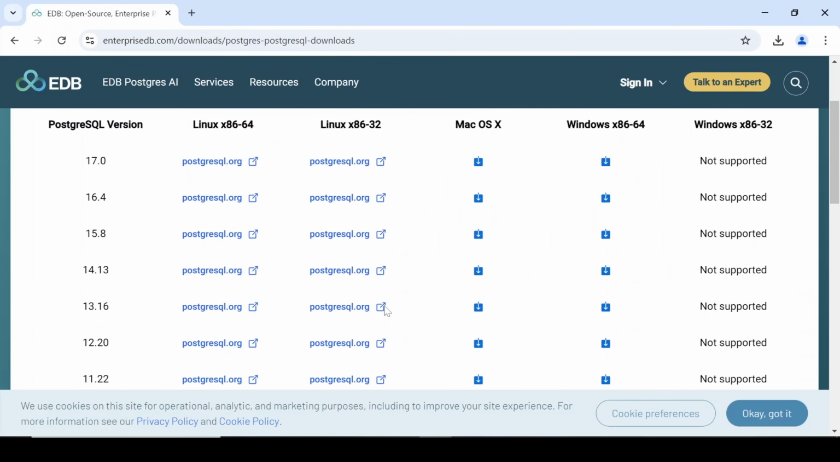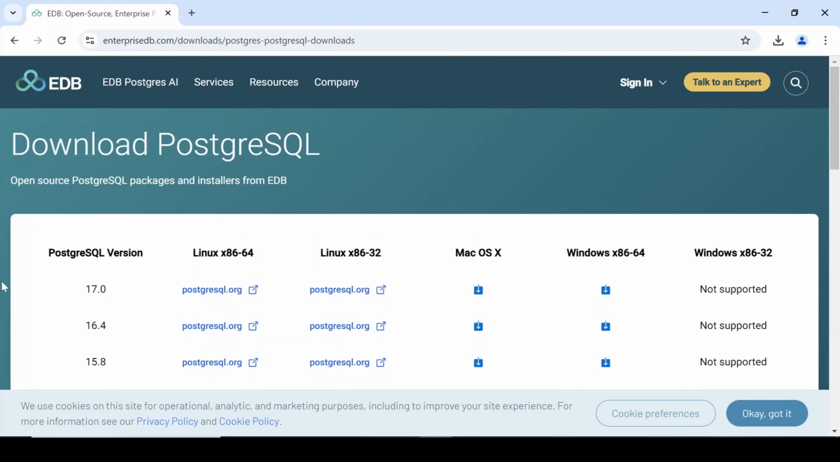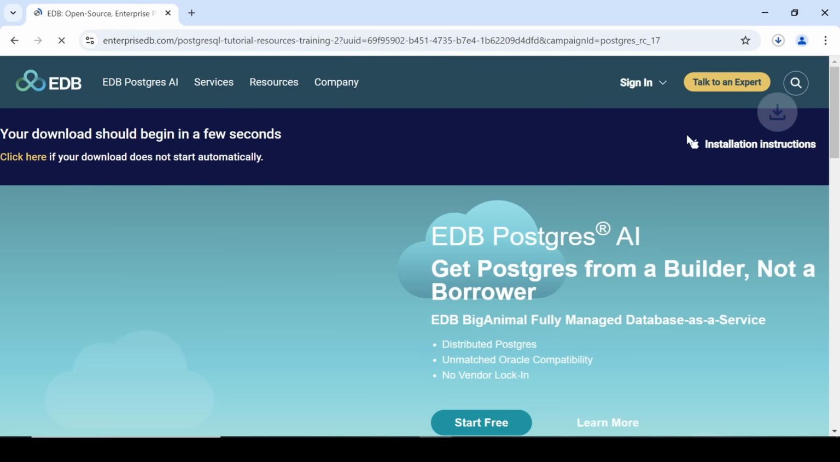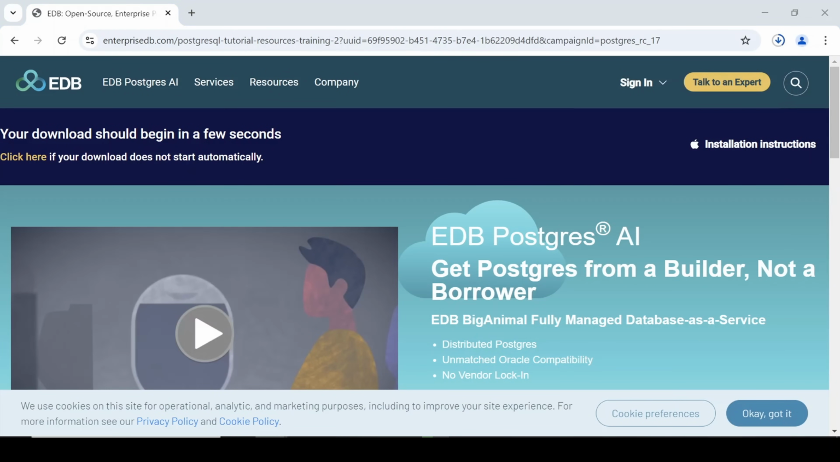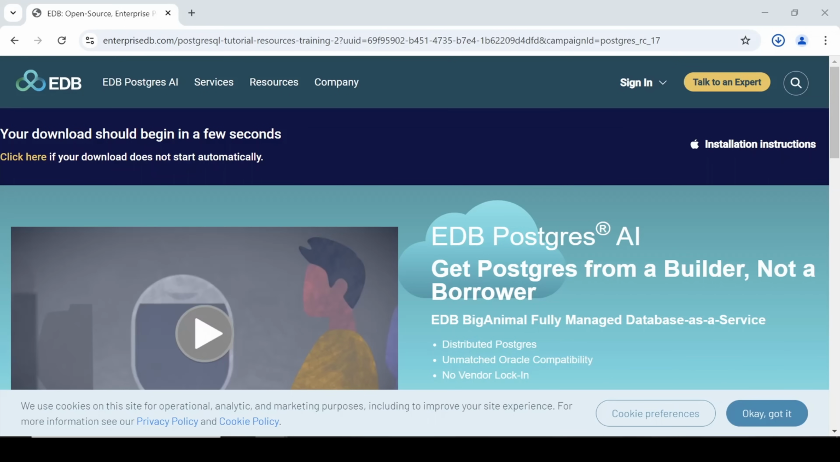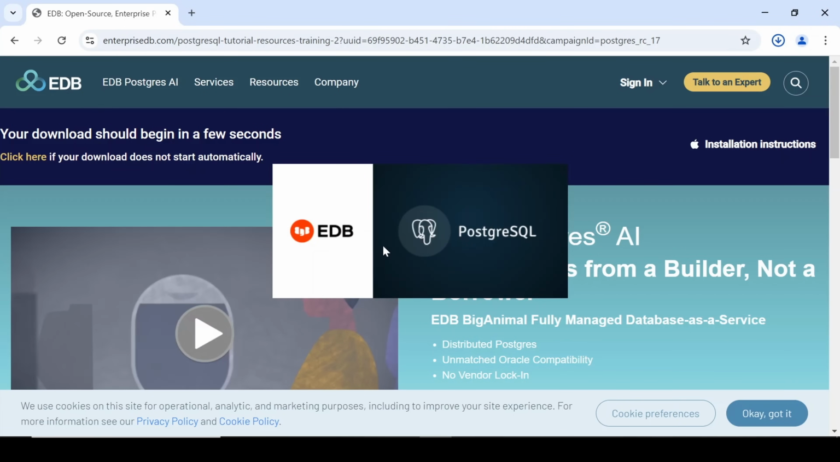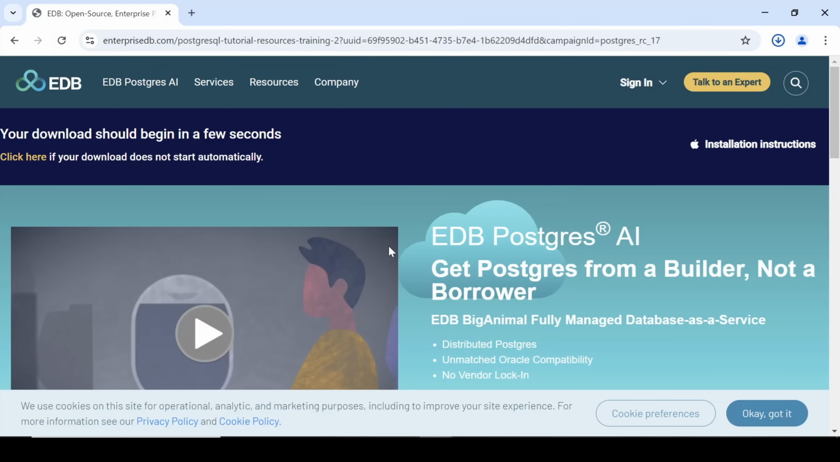I can use any version, but let me use the latest version, which is 17.0. I already have that downloaded, so let me go into my downloads and double click it. Now, it might ask me for some security questions. Let's see. Yes. Do you want to allow this app to make changes to your device? Yes. Let's click that. And yep, there you go. It's coming up.